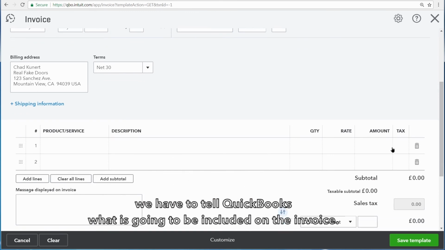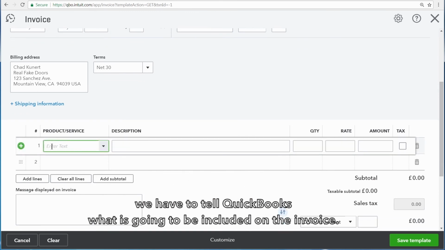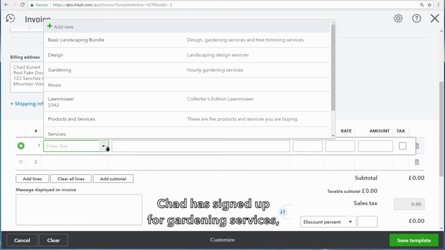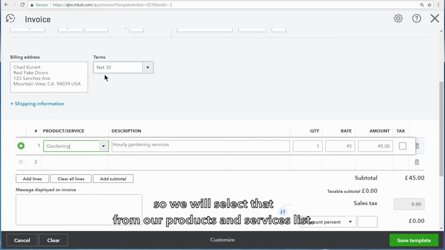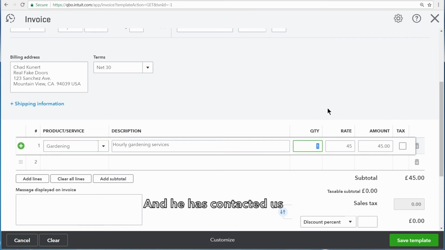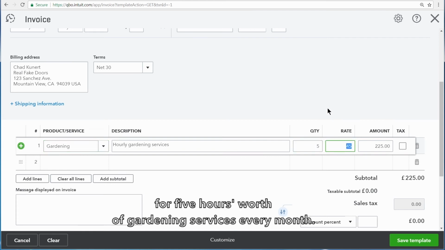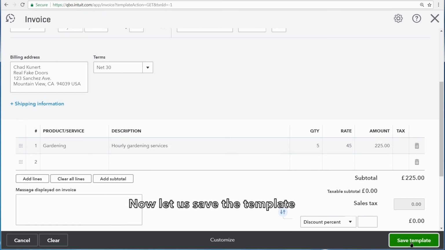We have to tell QuickBooks what is going to be included on the invoice. Chad has signed up for gardening services, so we will select that from our products and services list. And he has contracted us for 5 hours worth of gardening services every month. Now let us save the template.